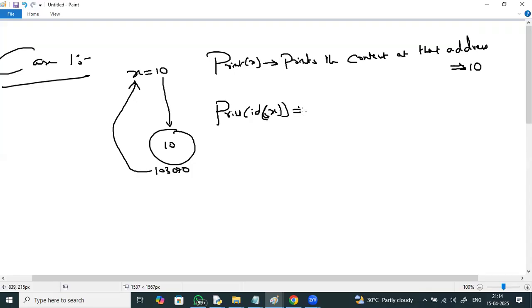ID of x. Prints the content at that address. What is the content? Whenever you say print x, it goes to this address and prints whatever content is present at that address. If you want to print the address where exactly it is stored in the memory, there is one more function, the ID function, ID of x. It prints the address of x.